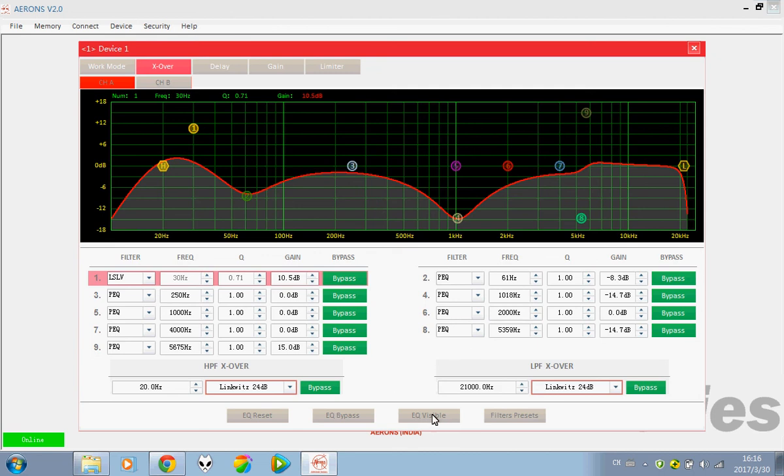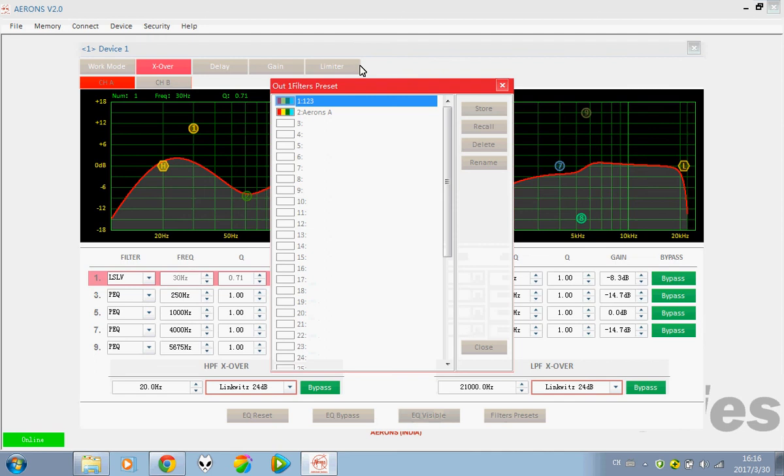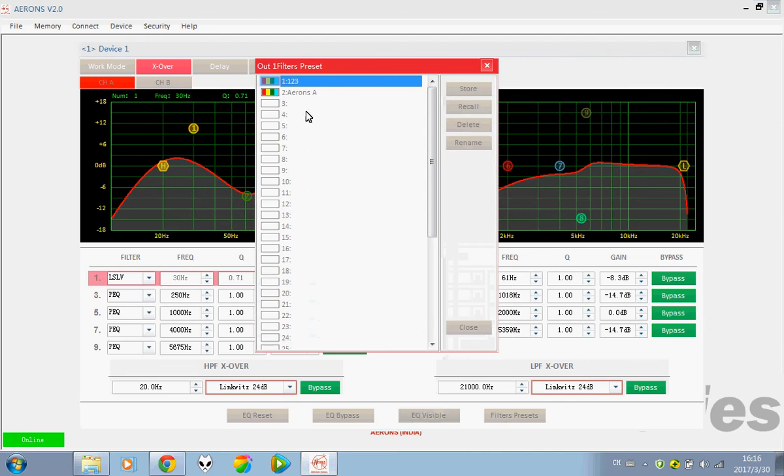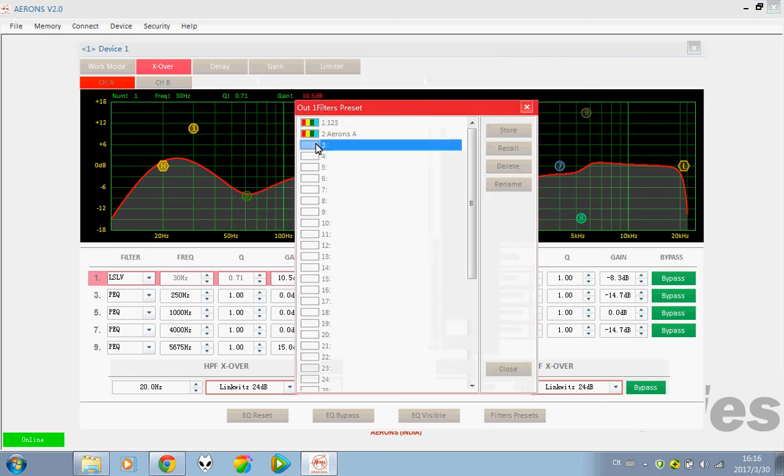And EQ visible, also pay attention to here. When I click, the number icons are invisible, and if I want to show them, I just click again. At the filter presets, if you click, you have a pop-up window. It's just the preset, which is the same as the function in the amplifier's preset. And you may notice here: store, record, delete, rename, and close this window. And I want to change it into the third, so I just use store.